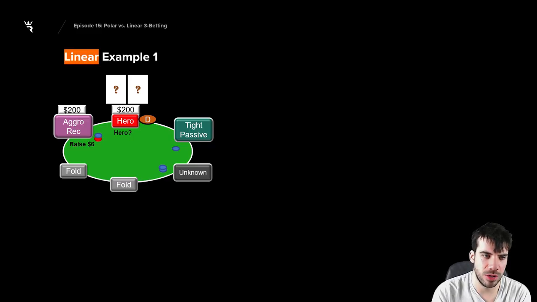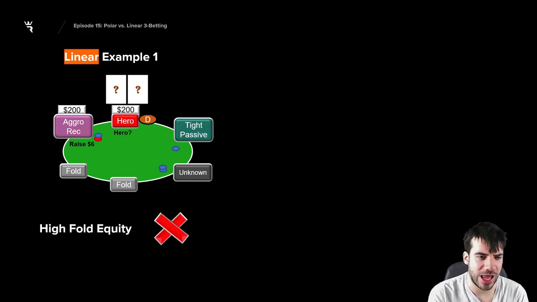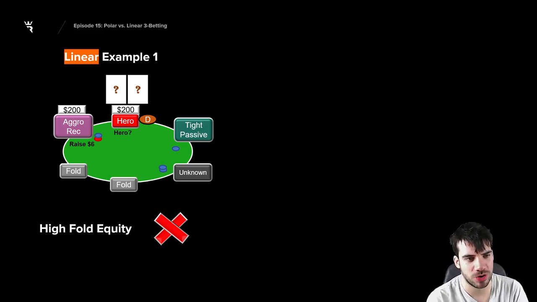Here's an example of linear. We used the mixed color there for some reason. The orange should be green, but whatever. You can forgive me for that slight inaccuracy. We have an aggro rec opening here. So evidently against this kind of player, opening the cutoff to $6, we do not have high fold equity, right? So right off the bat, we are just not allowed to be polar because we don't have high fold equity.